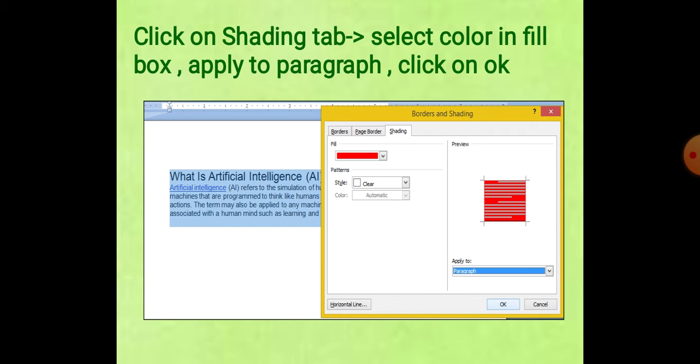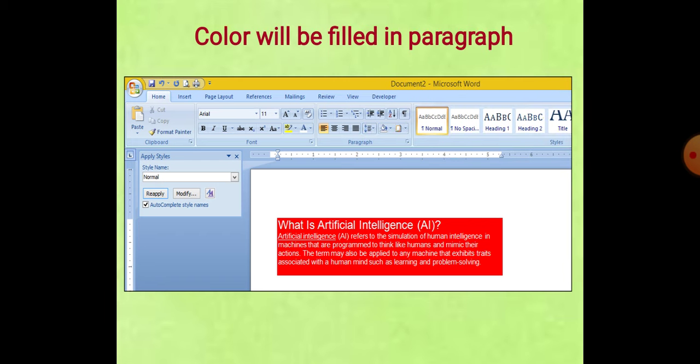Next, we will use a shading tab. Now what is the use of shading tab? Again I am telling you, shading tab का use है to fill the color in the selected paragraph. So we will go to the shading tab. There is a fill list box. Select any color and then apply to paragraph and click on the OK button. Now see the effect. Color will be filled in a paragraph. Okay. So this is the use of border and shading option in Microsoft Word.